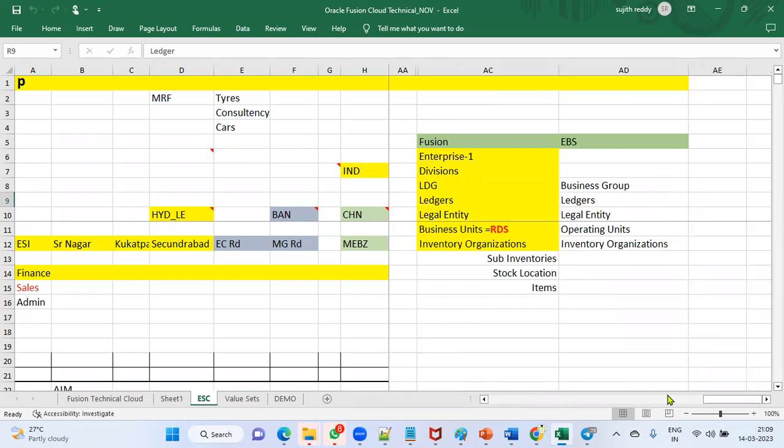So as I said, the comparison between the EBS and Oracle Fusion Applications enterprise structure. In EBS, we used to call it a multi-org structure. What is EBS? E-Business Suite. It's one of the Oracle applications ERP products, which is on premises, which has been in the market since 1996, and is one of the competitors for SAP ERP.